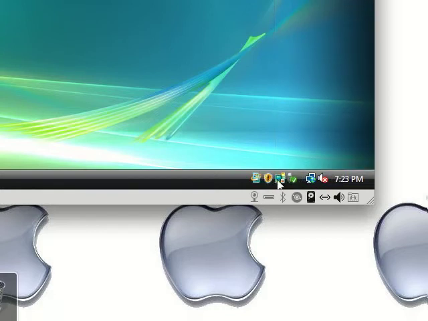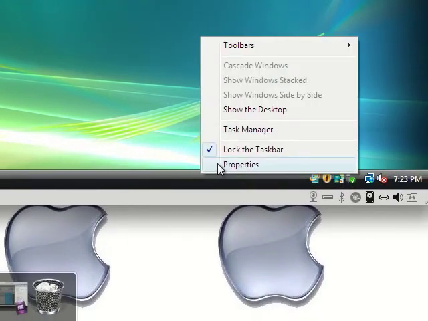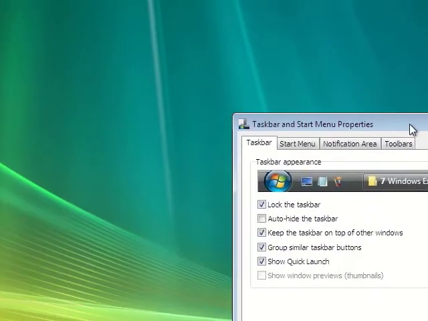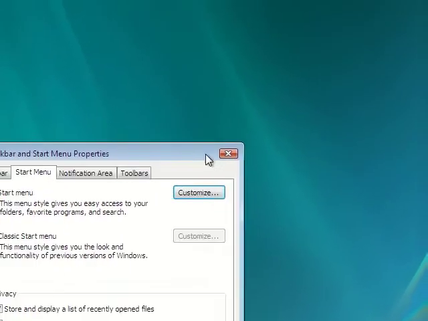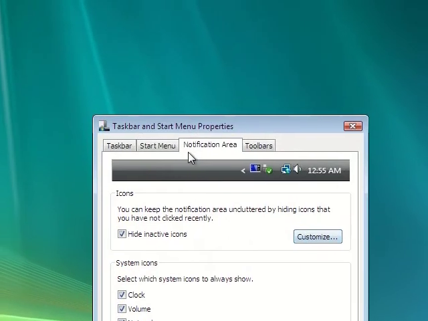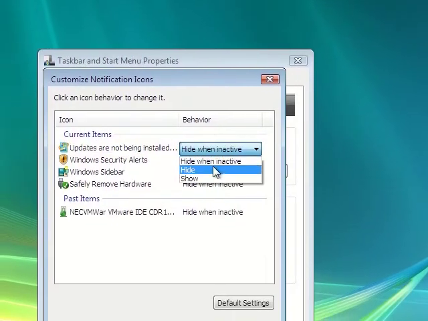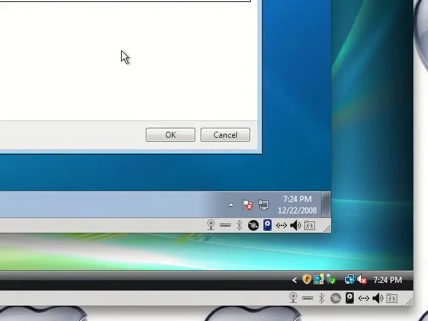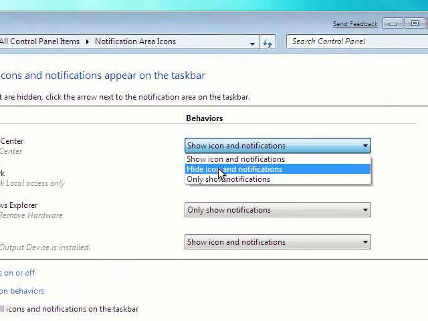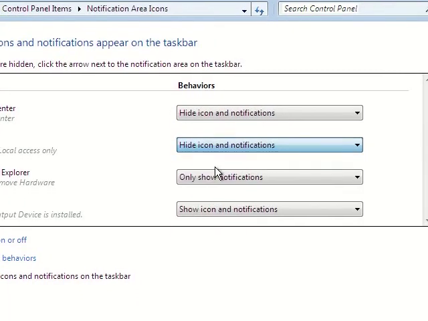The next thing that's pretty cool is, say you don't want some of these icons showing up, like the Windows security alert. On Vista, you right click, go to properties, then go to notification area and customize, and then you can hide whatever icons you want. But on Windows 7, you just click this arrow, customize, and then you're already at the control panel in order to hide these icons.